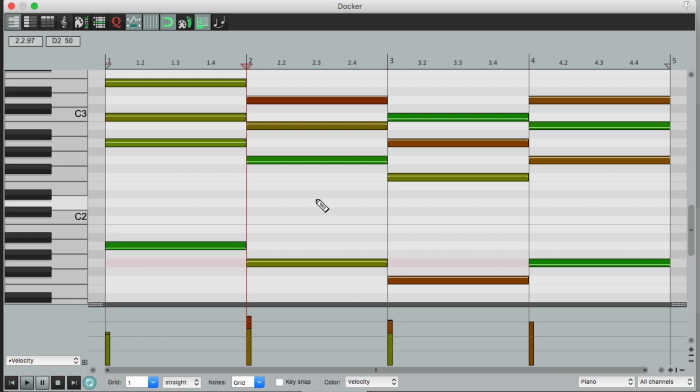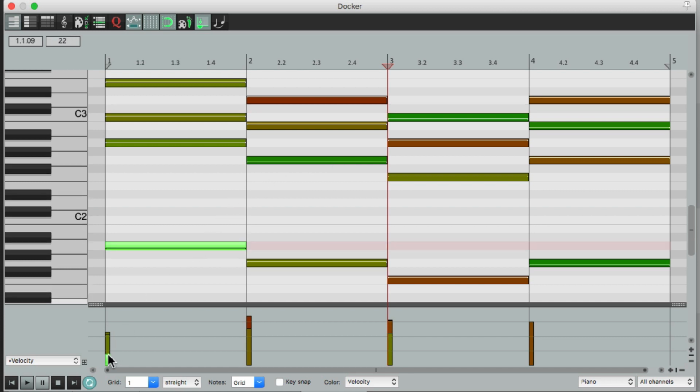But if you notice, each one of our notes is a different color, and we can change those colors based on different parameters or variables. For instance, by default, each one of our notes is going to change color based on their velocity, or how hard we play our keyboard or drum pads. So this note over here is louder than this note over here. And we can see that by selecting one and adjusting it right here.